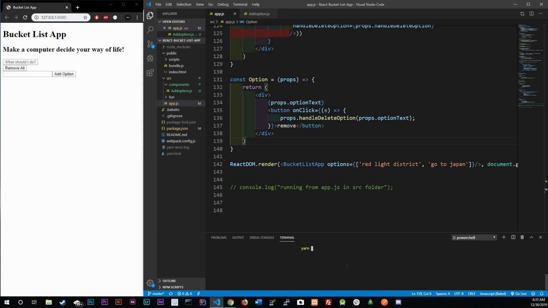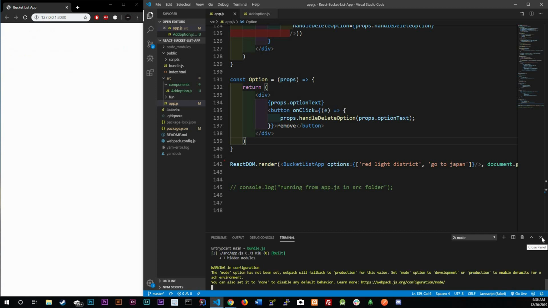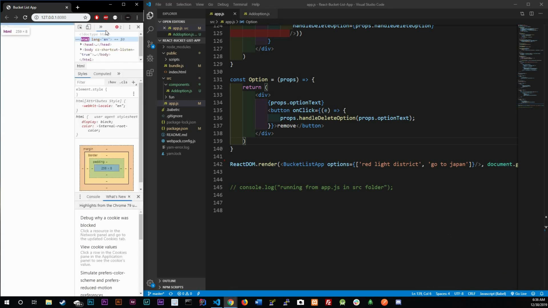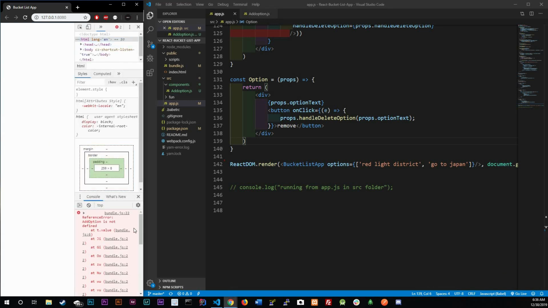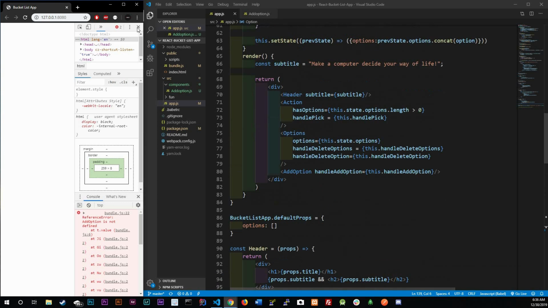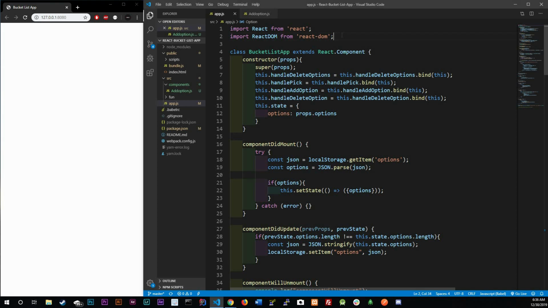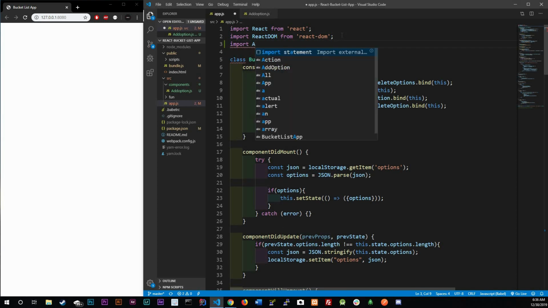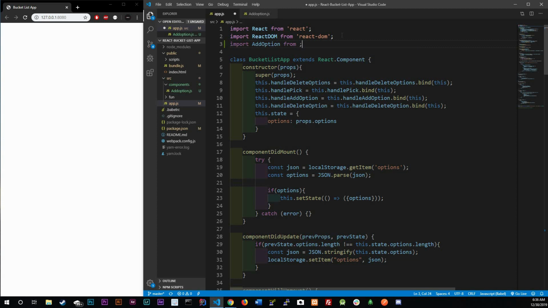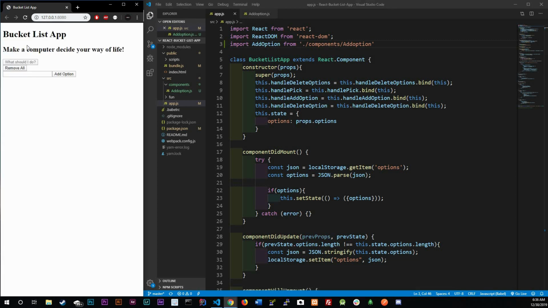So let's run it. Yarn run build. All right, Webpack watch. Get rid of this as well. Now we don't have anything, and the reason is that we're getting errors because we don't have add option in app.js anymore. We removed it, so we need to import it up here. We need to import AddOption from, and then point to where we have it, components/addoption. Control save it. Now we refresh, and we should still have our bucket list app running.